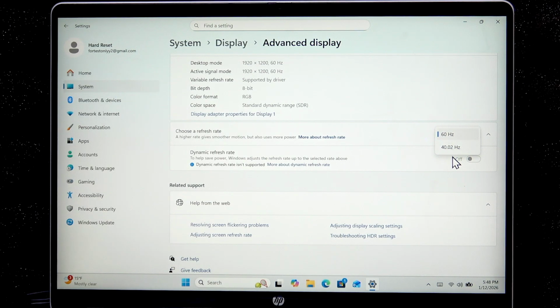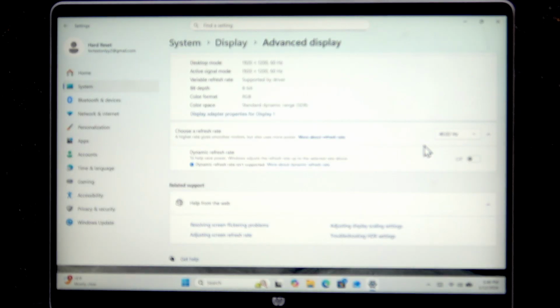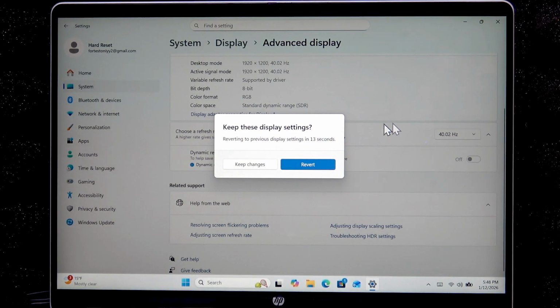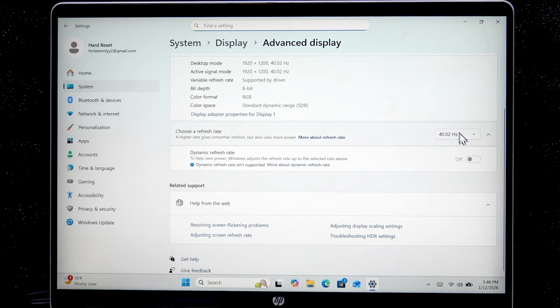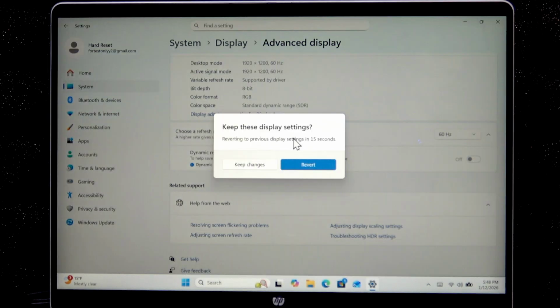Now we have two options. We can either use 60 Hz or 40.02 Hz. So if you want to change your display rate to the lower one, you're going to have to select this value and then select Keep Changes to apply them. If you don't keep changes within 15 seconds, they will be automatically reverted.